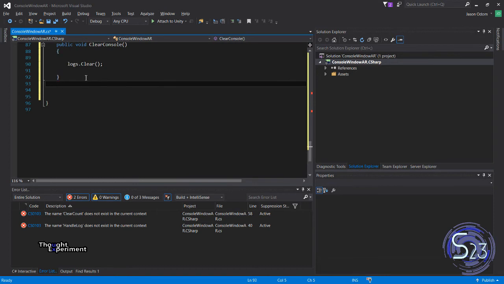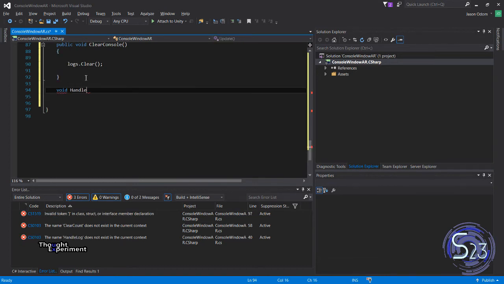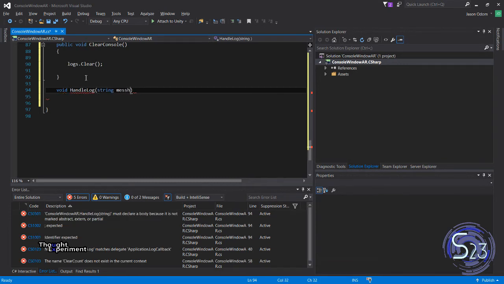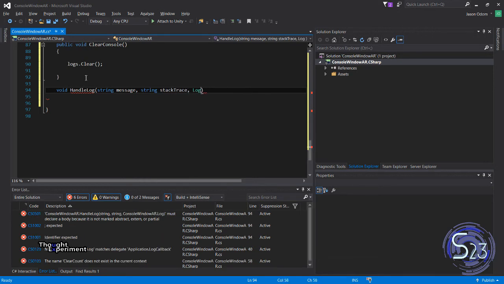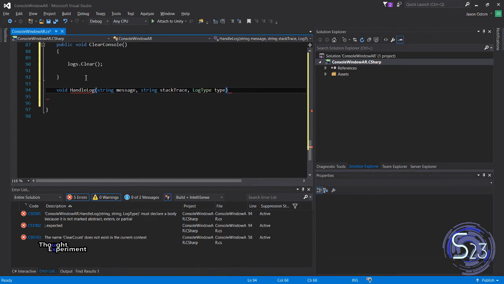All right, and we're going to handle log. This is our last one. So now we need to take in a message. Well, we need to take each part of the struct, basically. String, stack trace, log type, type.